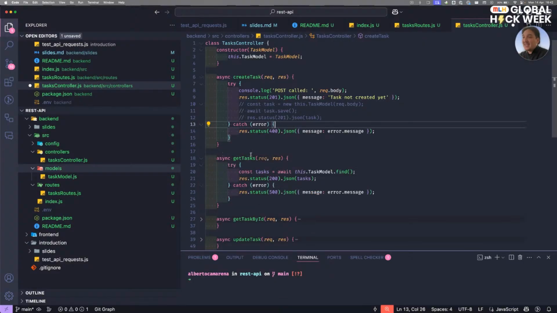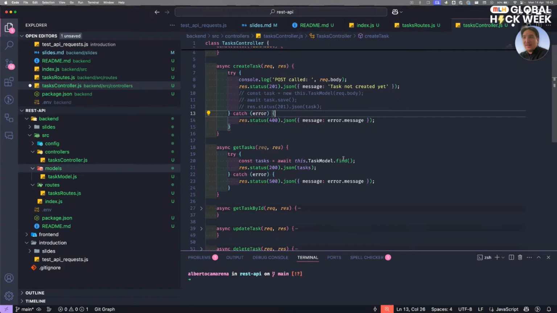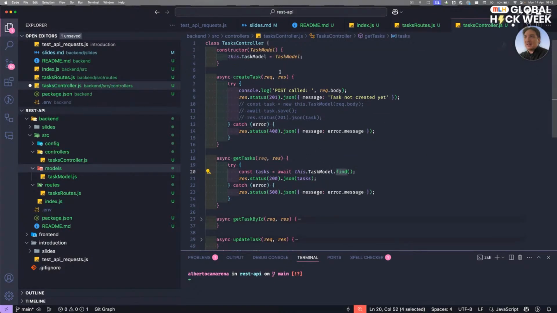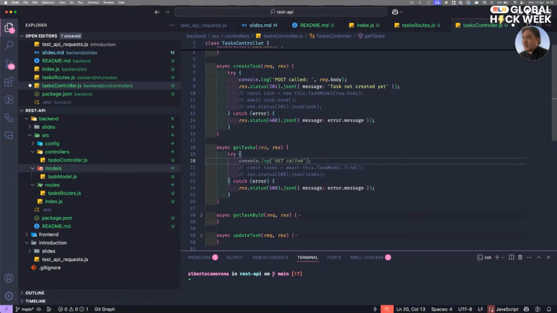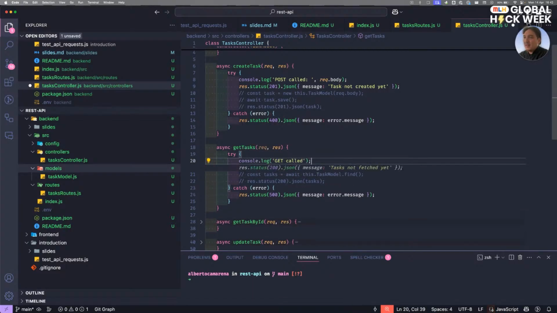In the get task, we are going to find in the model that we set up in the controller all these existing models, because this is the list. At the moment, we are going to comment this same and say get called and the message task not fetched yet. That's perfect.